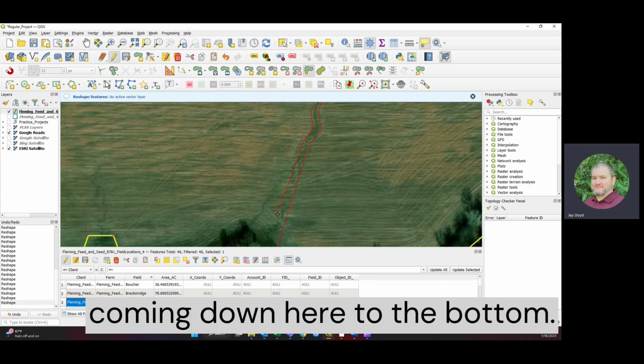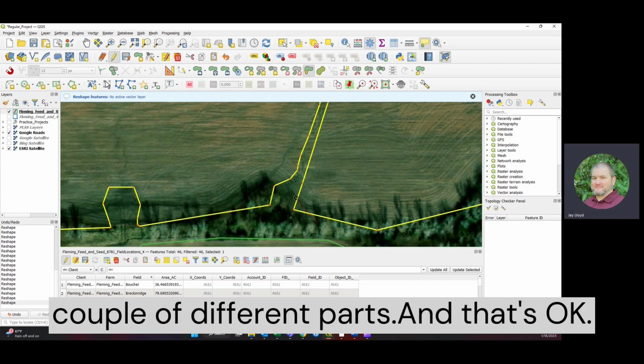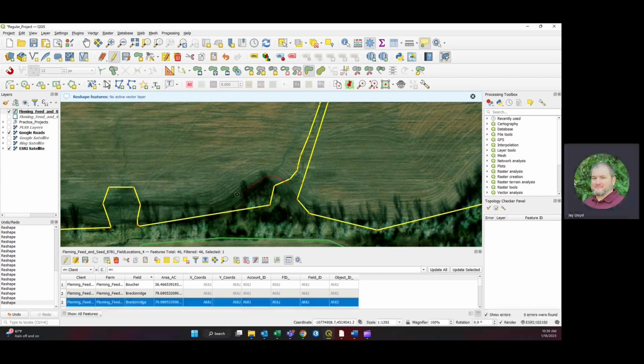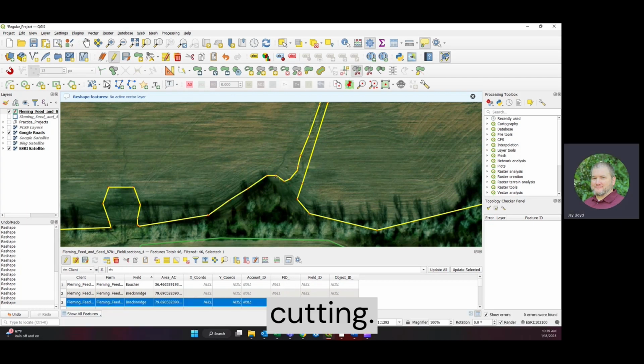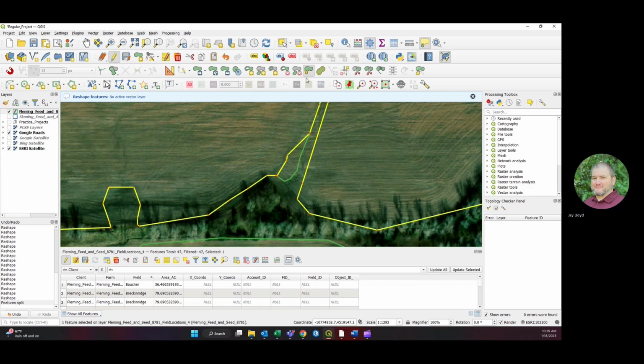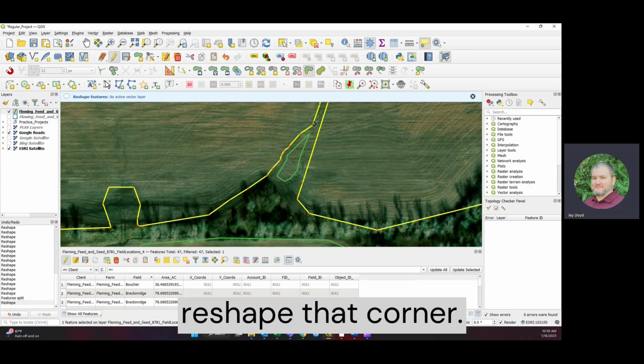But I'm coming down here to the bottom, and you can see it branches off into a couple of different parts, and that's okay. You can just remove those separately by cutting. So I would cut there, and then use my reshape tool again to reshape that corner.